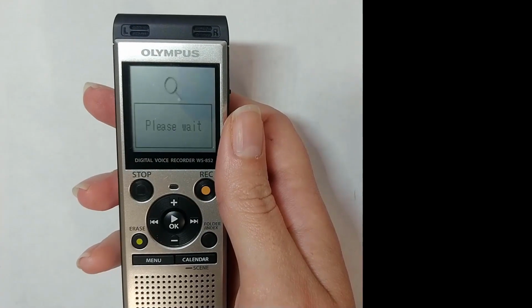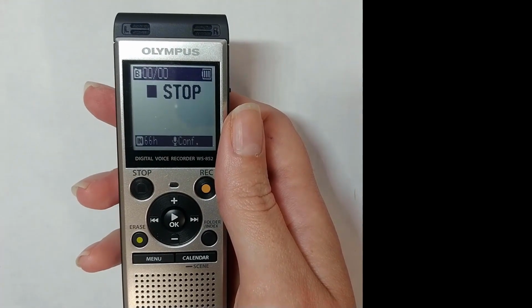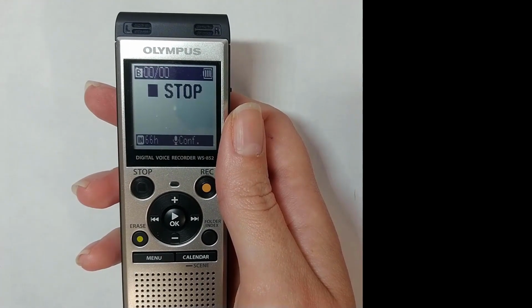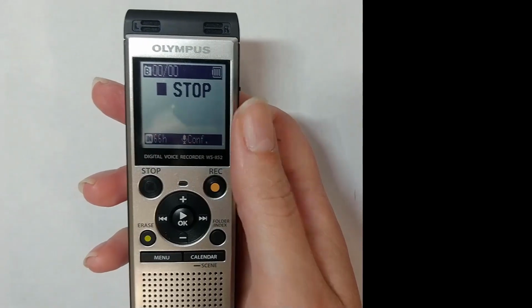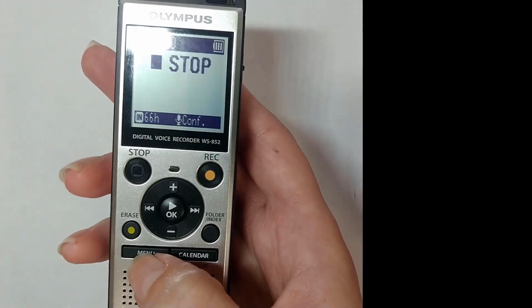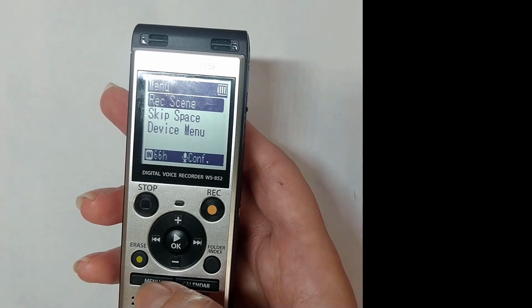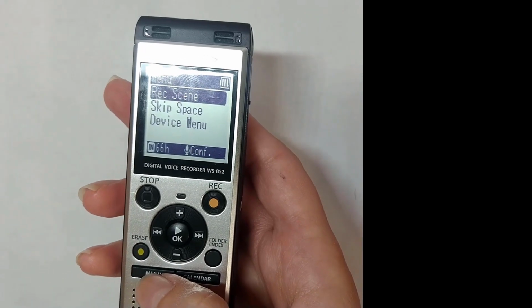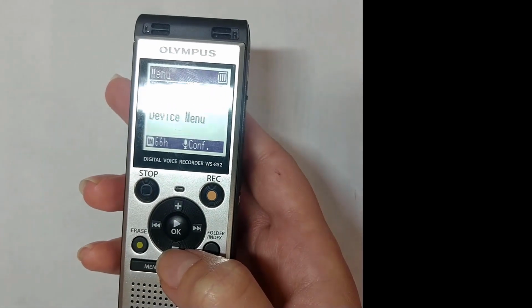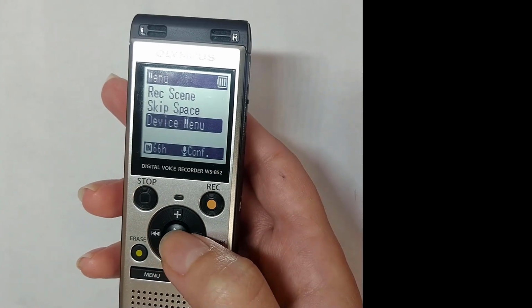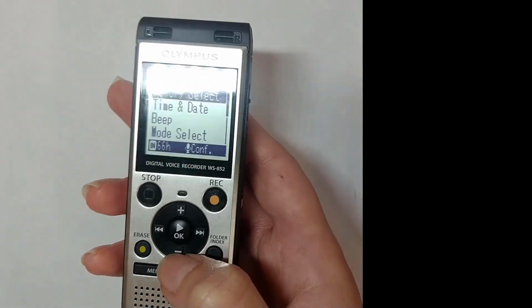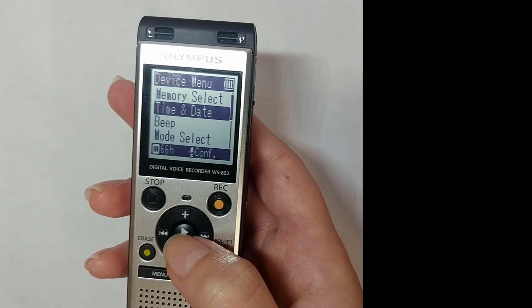Your device may have the incorrect date or time. To check or change these settings, click the menu button on the lower left side of the recorder. Use the up and down buttons located above and below the OK button to move through the menu and select Device menu at the bottom of this list.